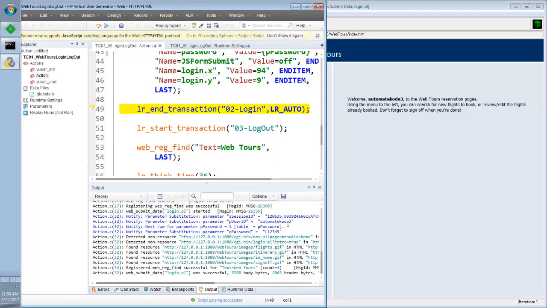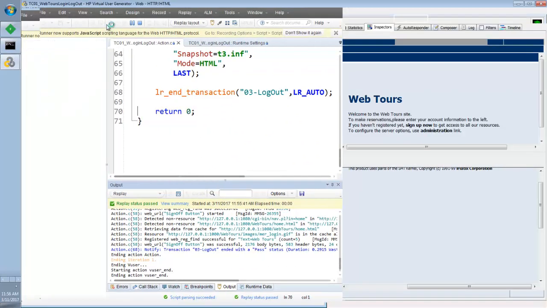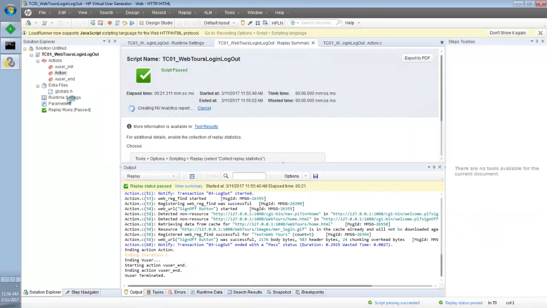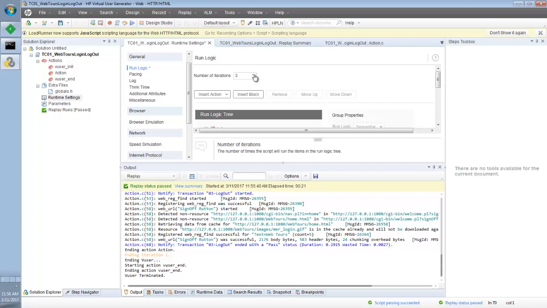Automate code 3. Okay. Now I want to execute all three together. What will I do? Can anyone tell me? Runtime settings, logic, 1, 2, 3. Will it run it for 3 times? Okay, let me see. Are you sure?